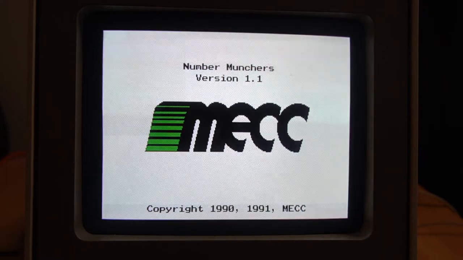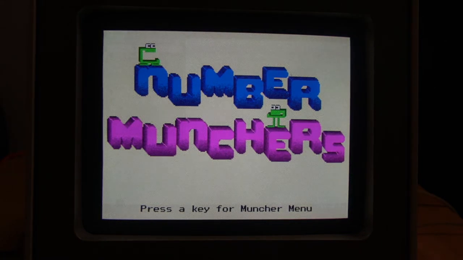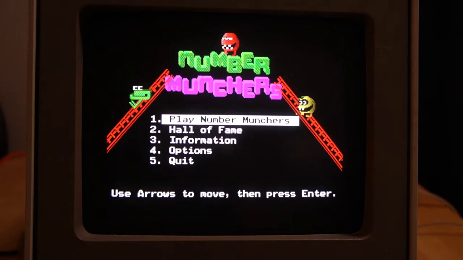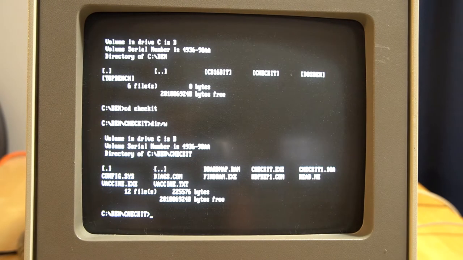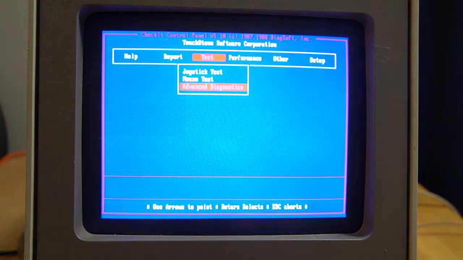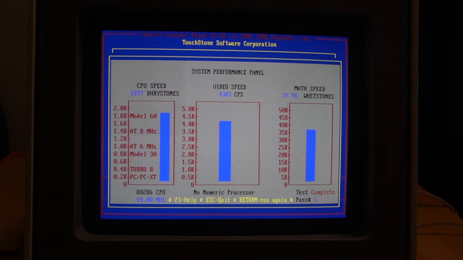And this is Number Munchers. I do have the frames per second turned down to 13 because it flickers pretty bad with this particular camera. The monitor on here has a really weird refresh rate that doesn't seem to agree with any of the settings on my camera. But let's play a little bit of Number Munchers here. Let's do multiples. I'm gonna run Check It on this thing. And it does recognize that we have the 80286. So I'm not really sure where all these benchmarks stand in terms of other machines, but there you go.